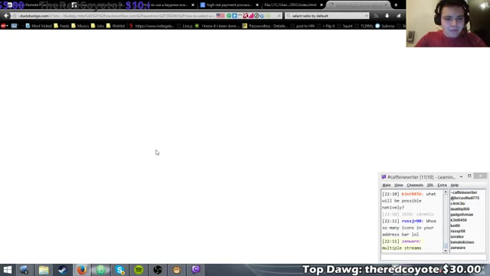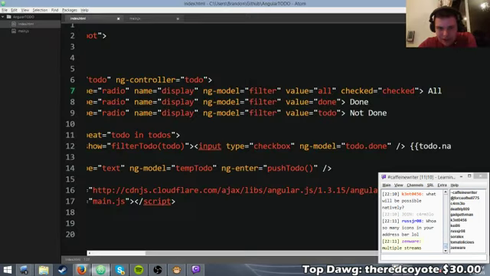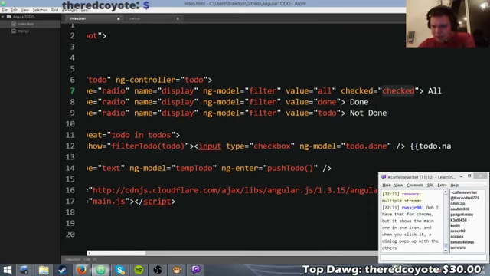Okay, how? But did checked equals checked? Why did that not work? Okay, so it's checked equals checked. What did I do wrong?